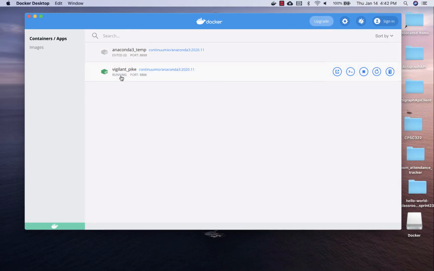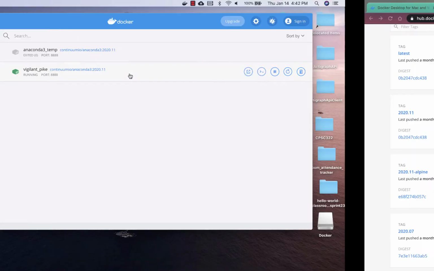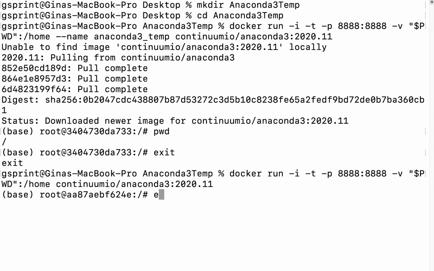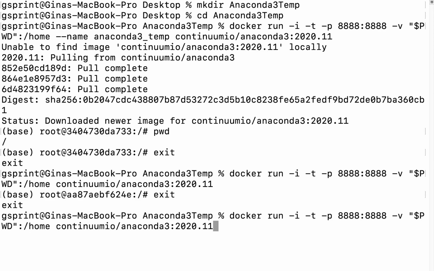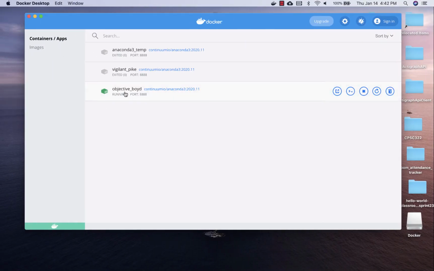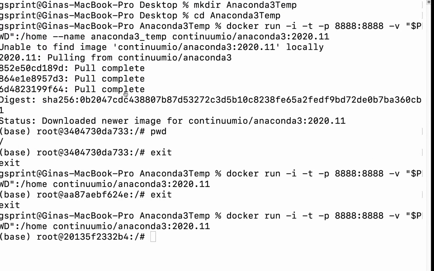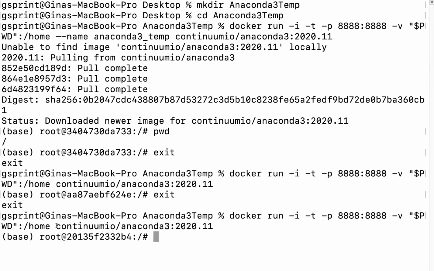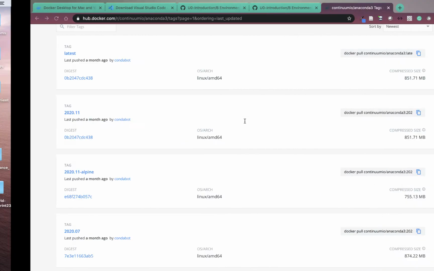Okay, now I've got another Docker container. This one was assigned a random name. Let's exit. Let's run it again. Okay, I've got another Docker container. So every time I run the docker run command, it's creating a new container from whatever image you specified here. So for us, it's the same image.